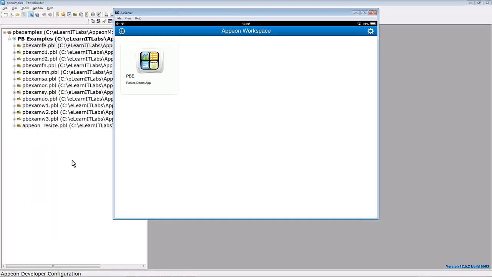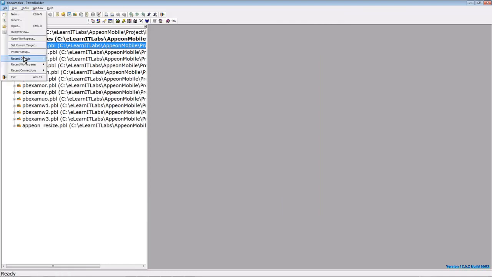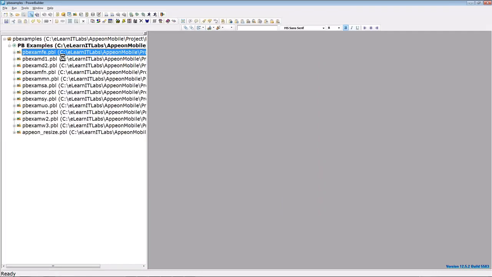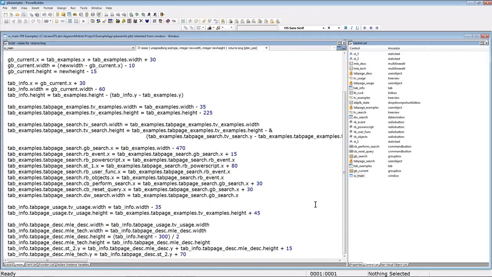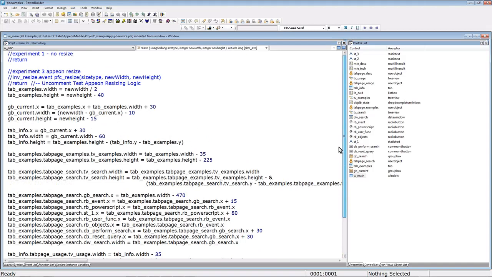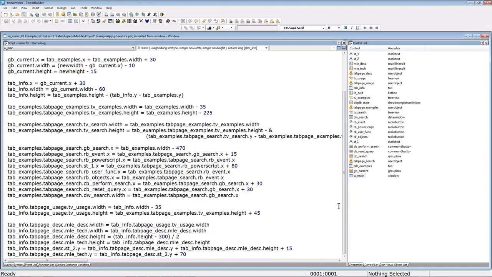I'll also show you that in the PowerBuilder code, and here we go, just how they've coded it so you can understand. The window is named WMain, and right here is all of the explicit resize logic. This was the original code that was in the application. I haven't touched it. So that's what's at play right now.